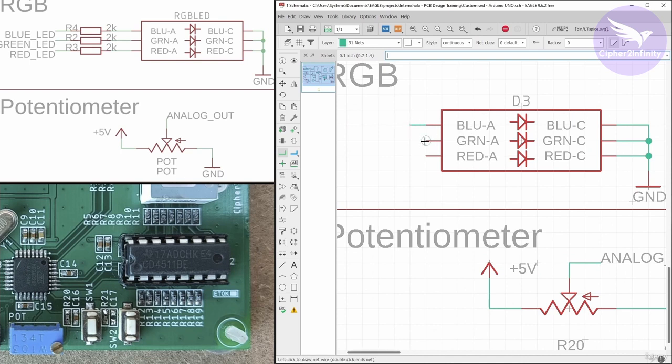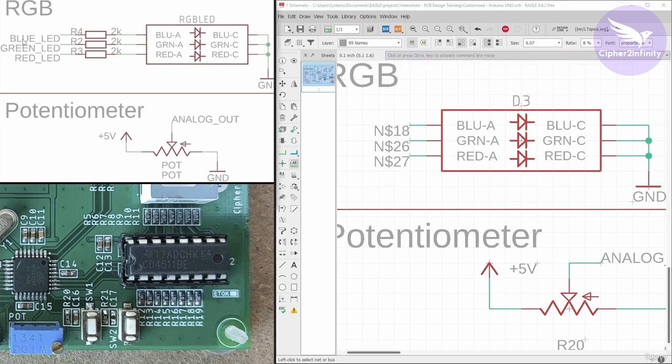and now let's give the net labels to all these pins, anode pins of the RGB LED. So I will use this net label option, and I will connect the net labels like this, and then the name of first LED is going to be blue underscore LED. So I will change the name of this particular net label to blue underscore LED, and I will just copy this one, and after that I will click on OK.